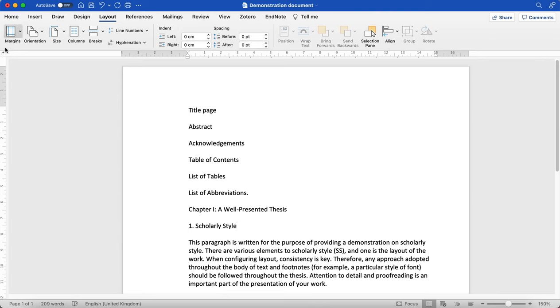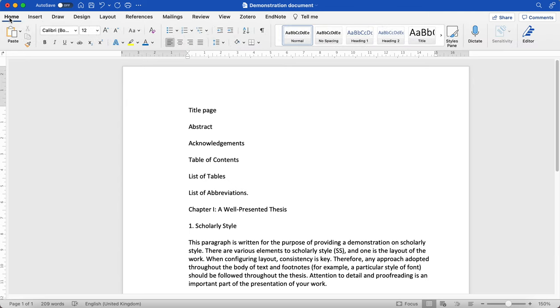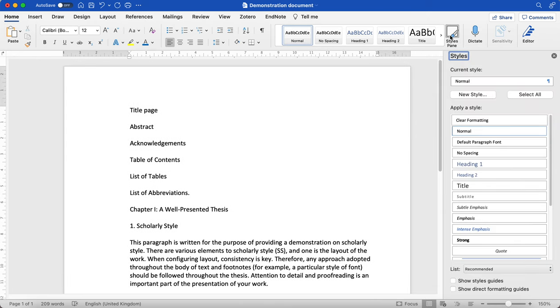What we're going to do next is go to the styles pane. So I click on Home, and then you'll see at the top here that we have various preset headings. To the right hand side, we have a button labeled Styles Pane, and we're going to click that. Now here we can customize the style. And this again is really important if your research degree's handbook specifies a particular font that you need to use.